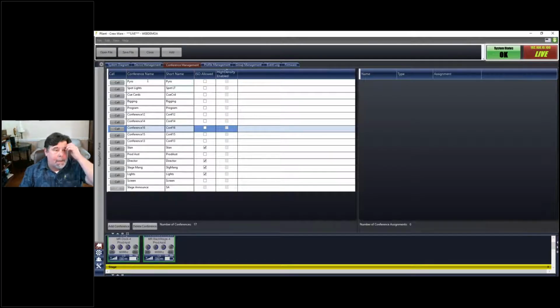Next to the conference, you've got the conference name, and this name here is what we'll see a lot in our CrewWare application. And then the short name, as mentioned before, is what's going to be seen on the belt pack itself. The short name can have 8 characters. The long name can have up to 16 characters. So just a little FYI there, 8 characters for the short name, and that's what will be seen on the belt pack. ISO allowed. ISO is, and I pulled up a slide from one of our presentations that we use.